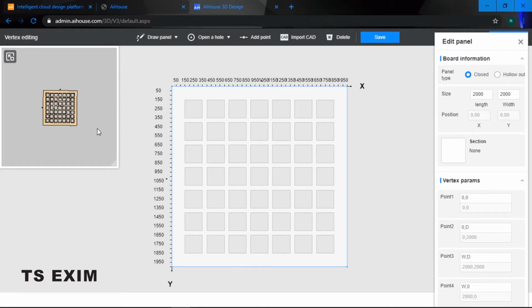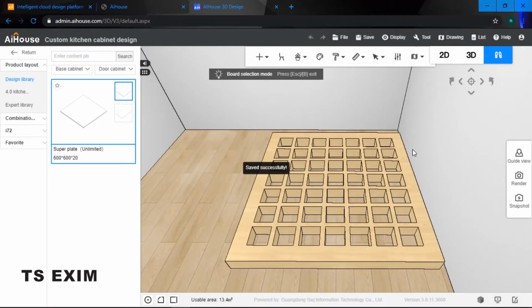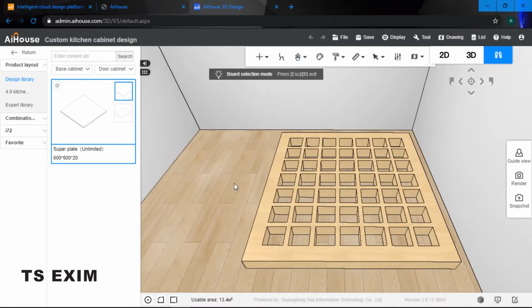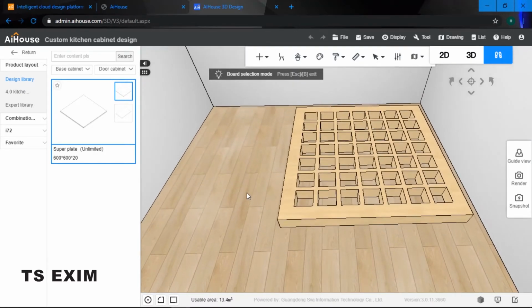Basically I have 64 holes, 8 times 8. When I'm done, click on save, return. I have this one already, so maybe I move it slightly to the left. Now we are going to create our brick, our square little small glass brick.